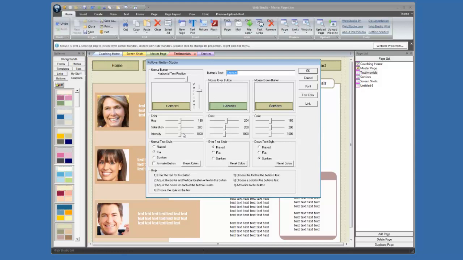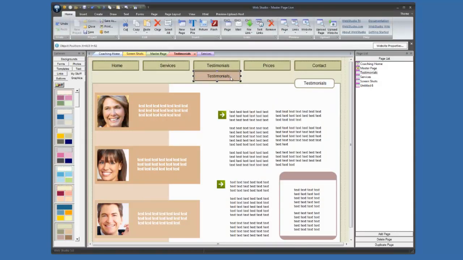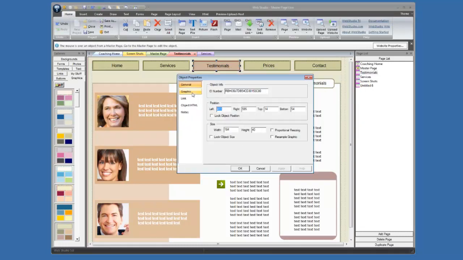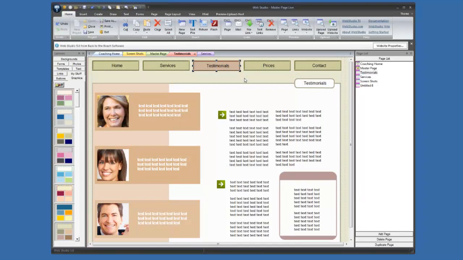Rollover Button Studio. And this time I want to change the color of the main button. That's what I really want to change. And I'm going to make this kind of that peachy mauvey thing that we had. And this is the testimonials page. So I'm going to click OK. I'm going to move it over that button. I'm also going to fix that transparency in case that has to be fixed.